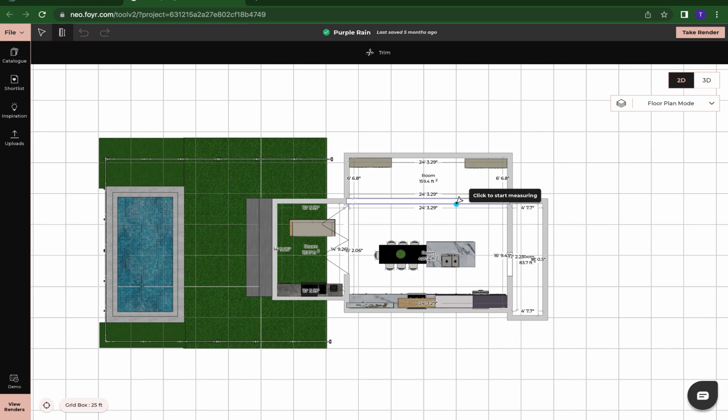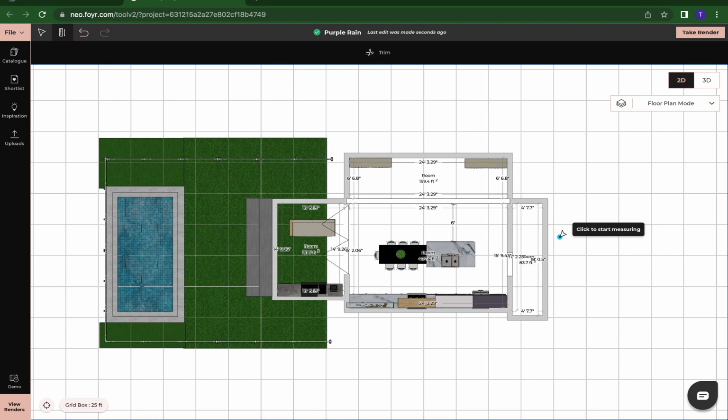Say I want to measure from this opening to my island. I can click on it and then drag it out, or I can even put in an exact measurement. So I can put in 6 feet and press enter. And I can drag it out either to the left or to the right, depending on where I want my measurement to fall. And then just left click to make it stick.